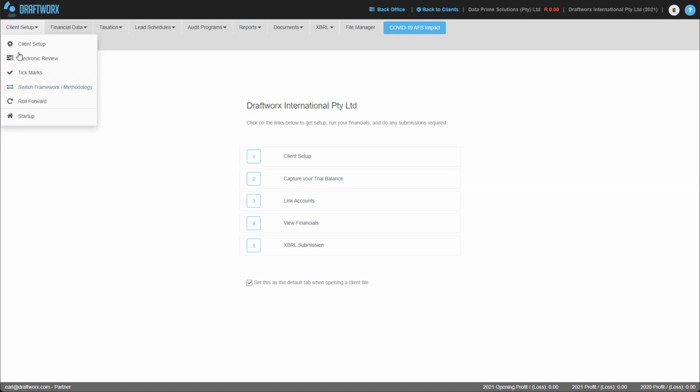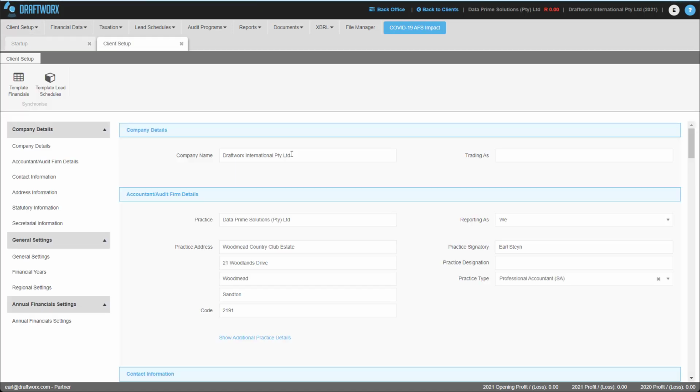My first step is going to be client setup, and that's where I'm going to put in all the information about the company that I'm preparing the financial statements for. It's just a once-off. Because we're being charged for this entity for this year, there's going to be no further charges, but when I come to do the 2022, there'll be an additional charge. However, all the information that I'm putting in here is going to roll forward into my 2022. So the first year is going to be a bit of setup. Second year is going to be much, much quicker.